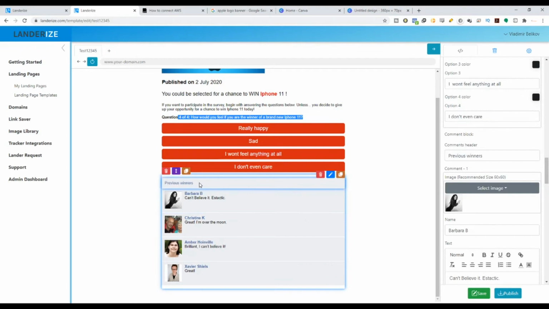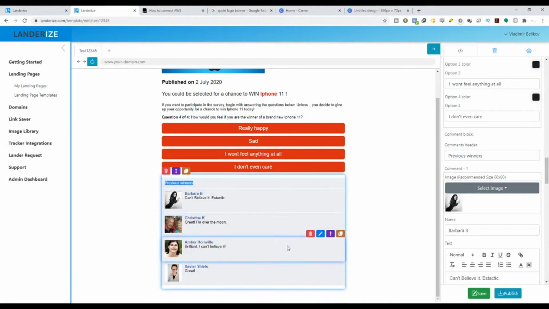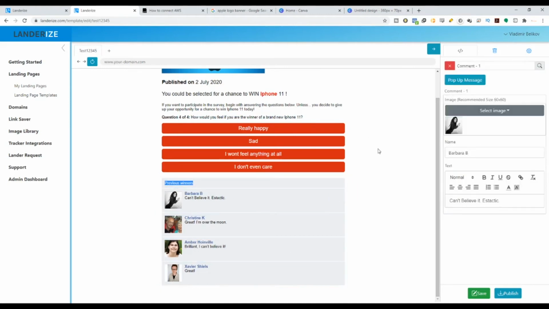So here is where it's going to be previous winner. We're not going to change this. It is more like a testimony to make them feel happy about it. You can actually change everything. If you click on the pencil, you can change the name, you can change what it says.